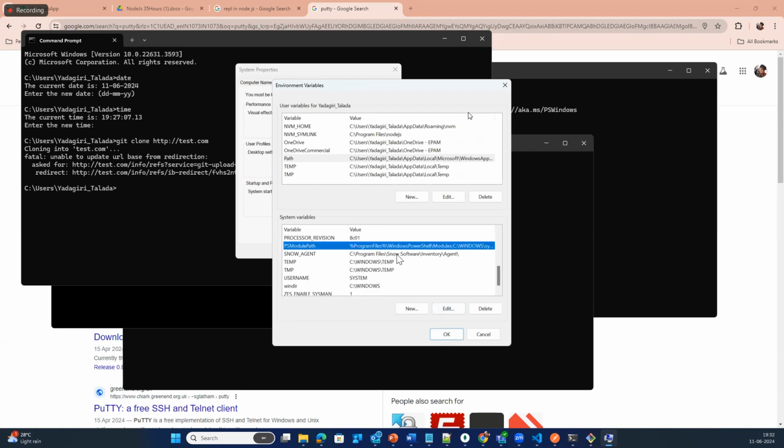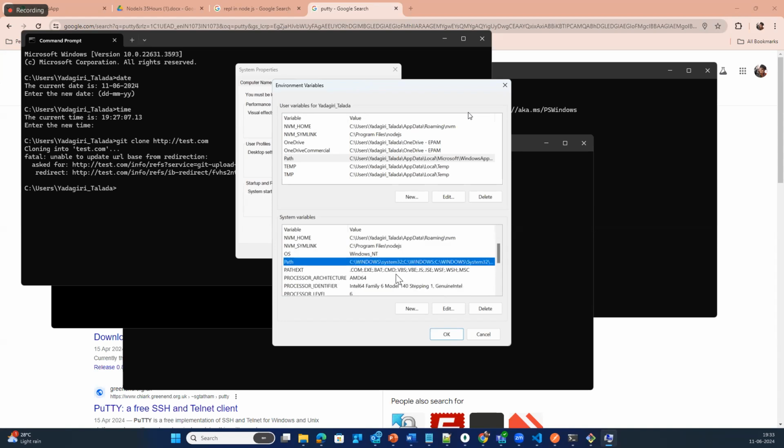The shell is already installed here, so whenever you install a shell, it will directly execute here. Not only this one: when you go for temporary variables, like System32 and all, everything is already here. That is the reason this is happening.